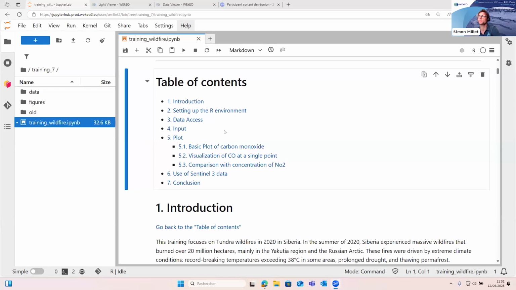So first, we will explore the netcdf file. Then we will make a basic plot of carbon monoxide. Then we will visualize carbon monoxide at a single point. Then we will compare the result with the concentration of nitrogen dioxide. And finally, we will use the Sentinel-3 data to see two images before and after the wildfire.